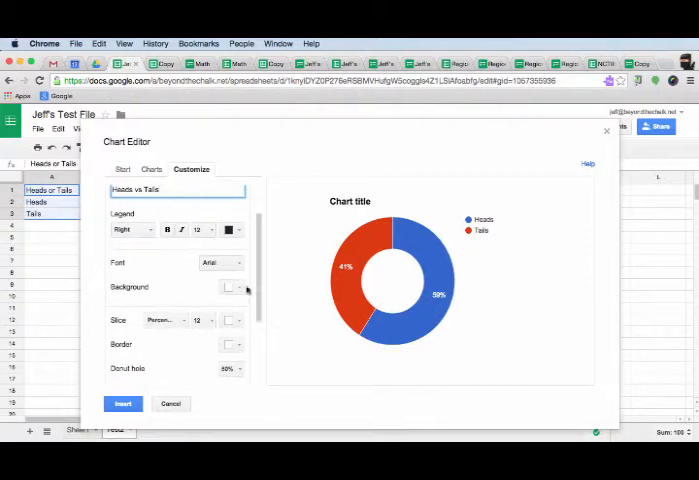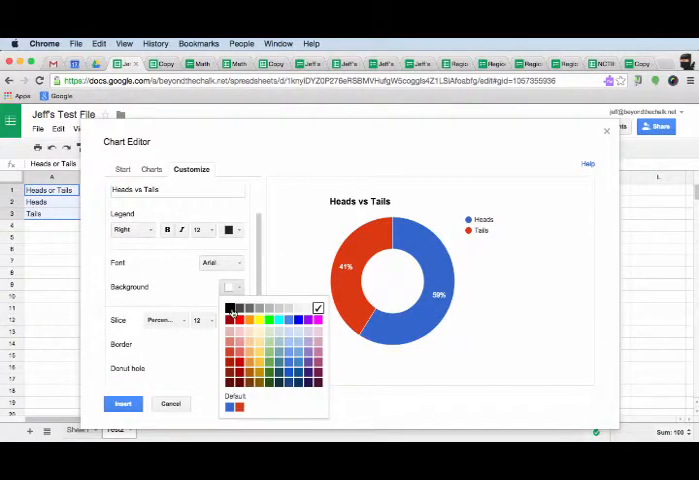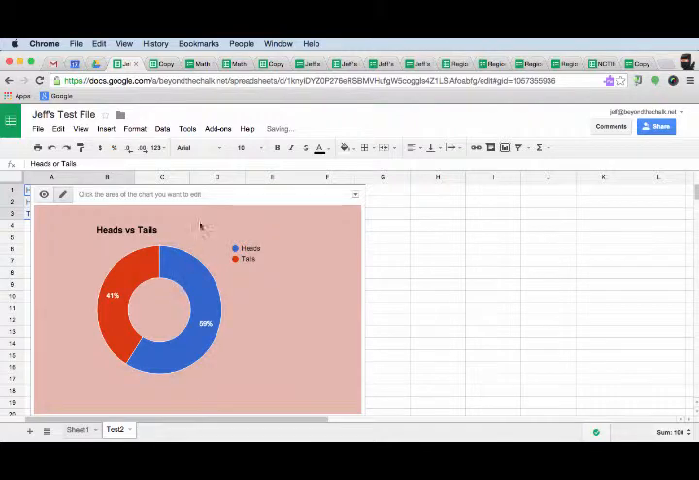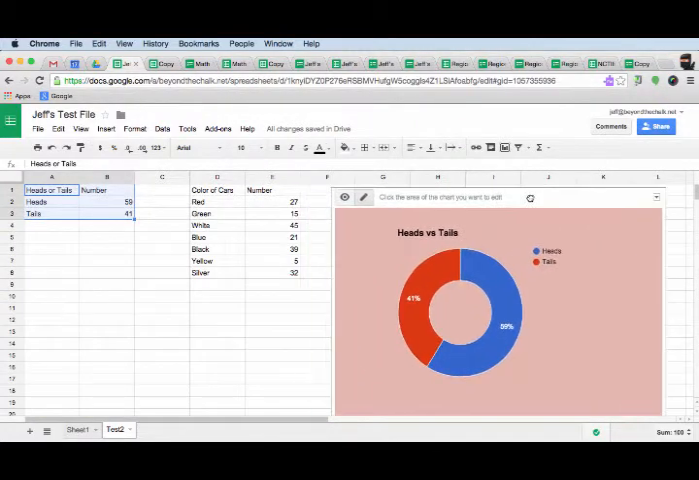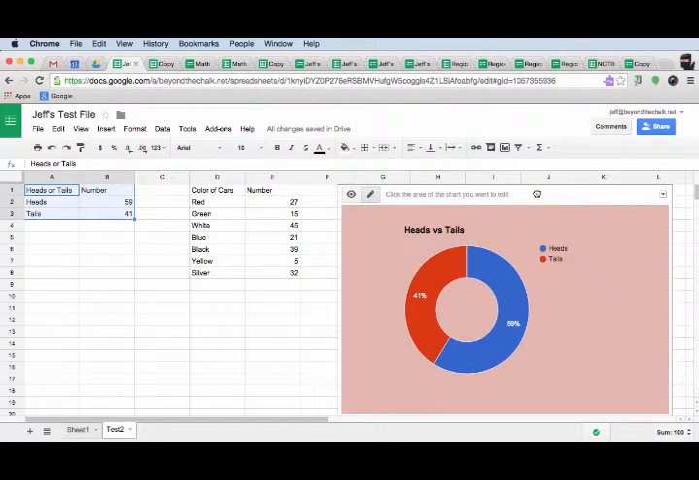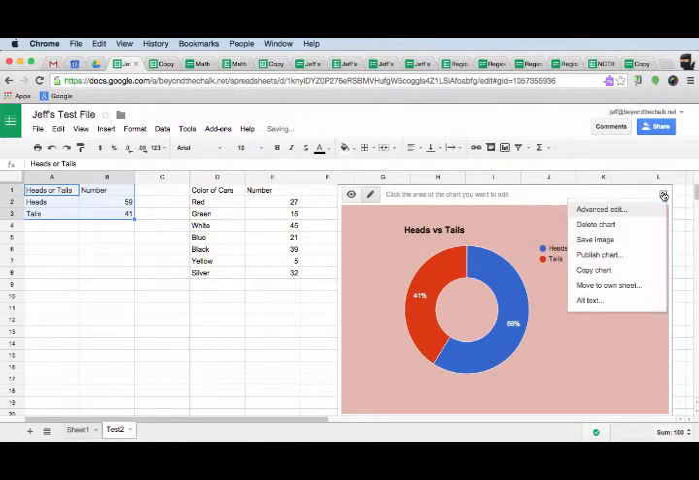And again, just notice that it's a pretty powerful application here within Google Sheets. When I click on insert, it throws that right into my spreadsheet. And again, notice that I can move this around if I need to so that it's not in the way, out of the way of my data.